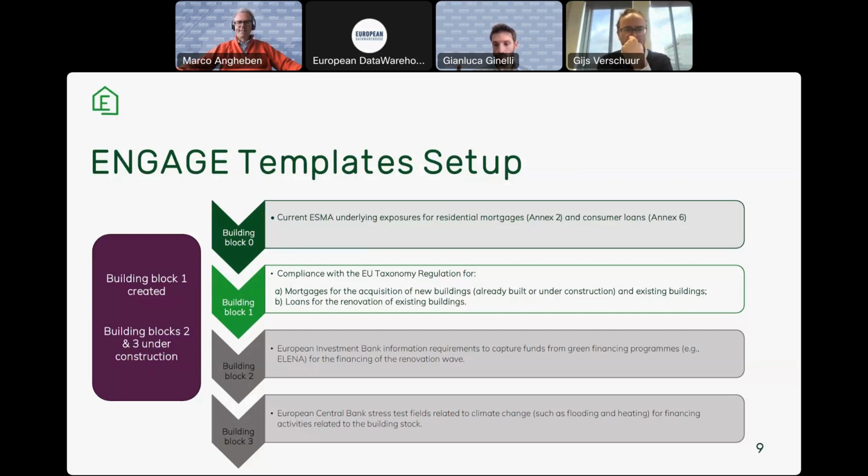And not only this, we are looking into potentially including fields that are related to climate change, in particular to flooding and heating, as part of the stress tests that are published from the European Central Bank, and these are related to the building stock.